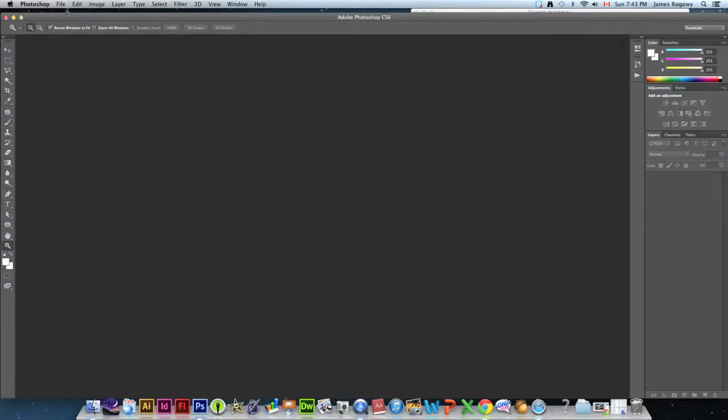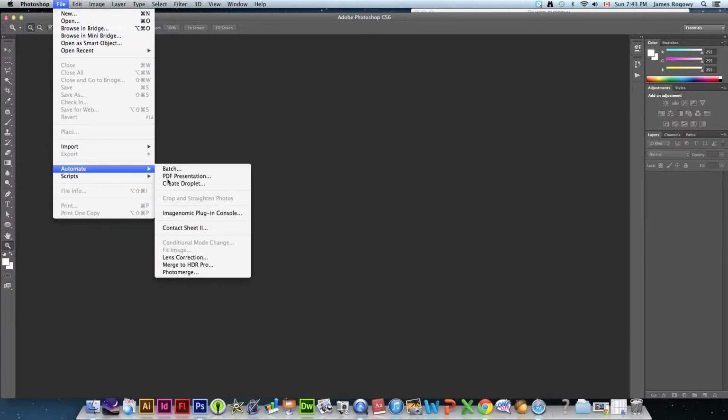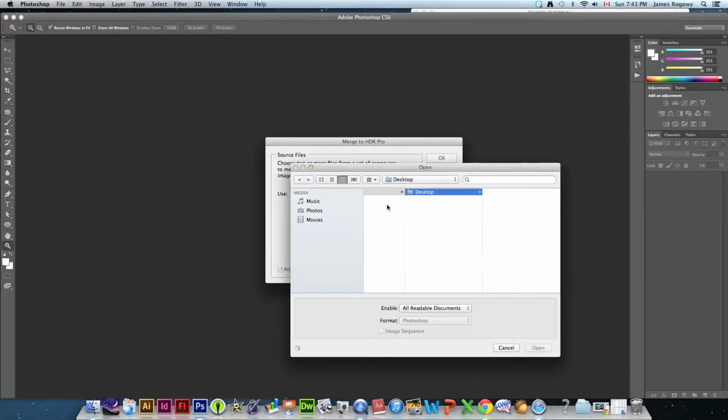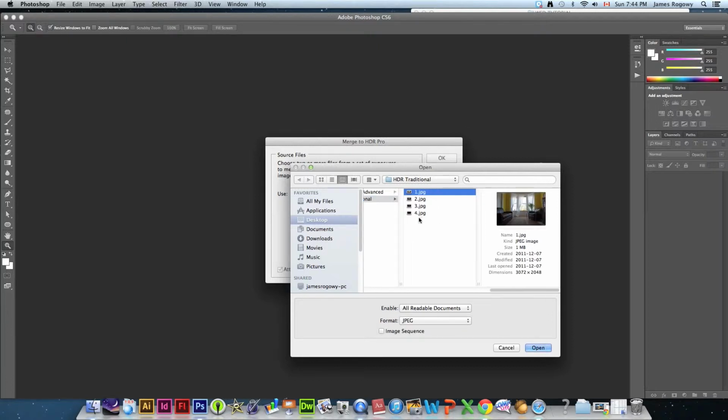Okay, so when we're in Photoshop, we're going to go to File, we're going to go Automate, and we're going to go Merge to HDR Pro. And this is going to come up. And we're going to click Browse, and we're going to go to our desktop, and we're going to find the folder. In yours, it'll be Wednesday Tutorial. We're going to go to HDR Traditional, and we're going to hold Shift. We're going to select all 4, so they all become highlighted.